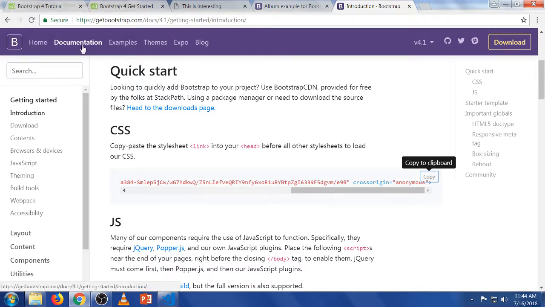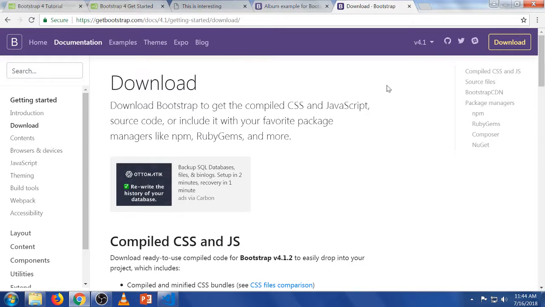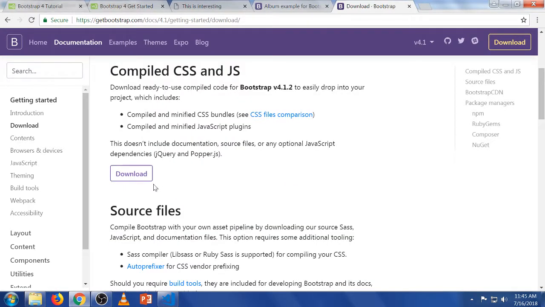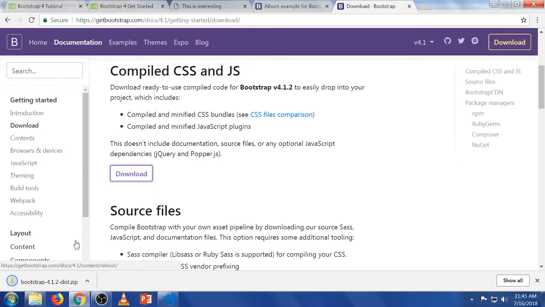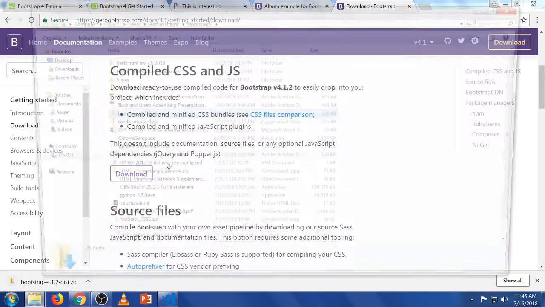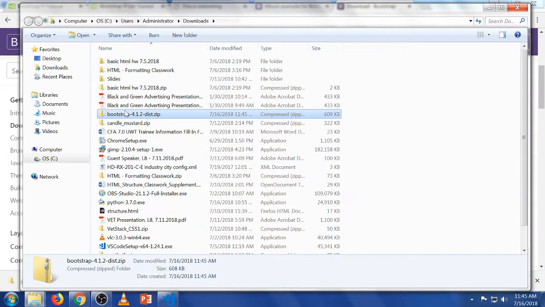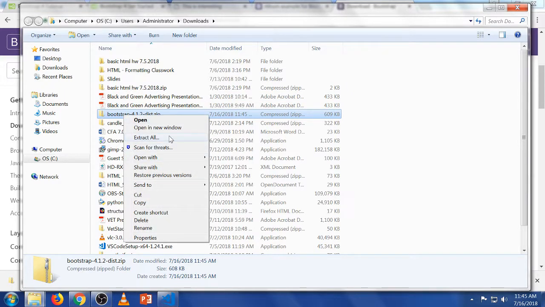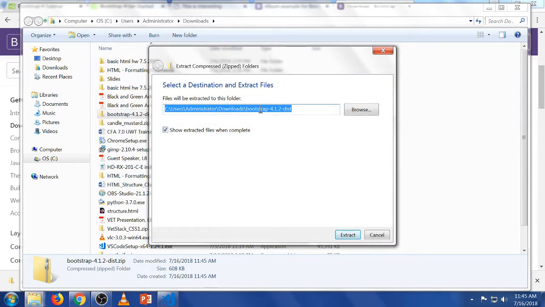Yes, I mean they have different ways of adding it. Adding the link is the easiest way. However, if you're offline, it means you're not connected to the internet, and the link won't work. So let me download Bootstrap locally. For me to download Bootstrap, I have to click on this, download it, show it in the folder, then unzip, extract all. Let me just name it Bootstrap.